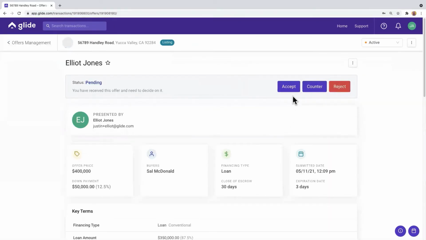You have three options on the top right: accept, counter, and reject. Now, the good thing is, even if you go through the multiple steps to reject or to accept an offer, maybe you still go through the entire process and you reject an offer, but that wasn't the one you meant to reject. You're also going to have an undo button here on the left-hand side underneath the status. But we're going to show you the counter process at this time.